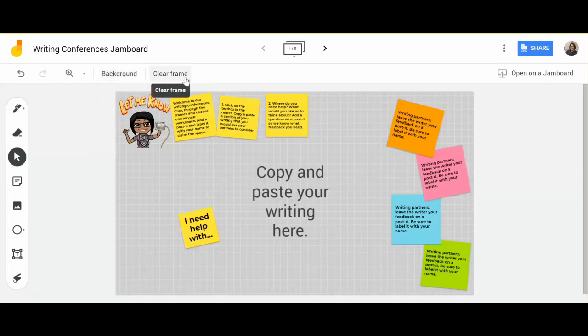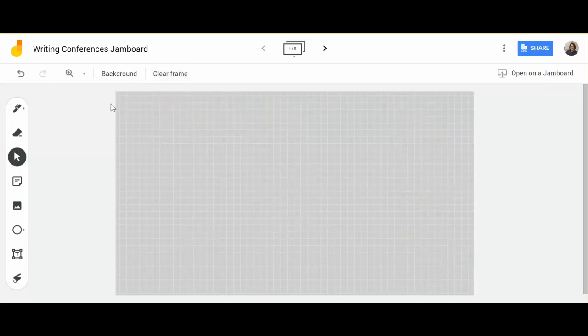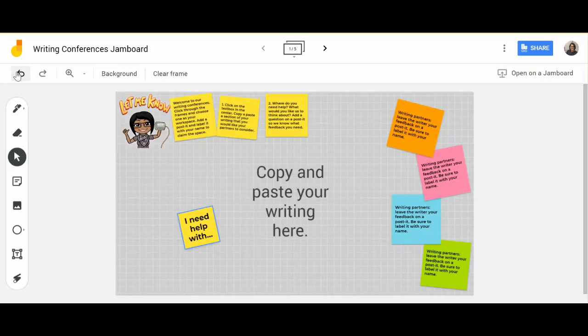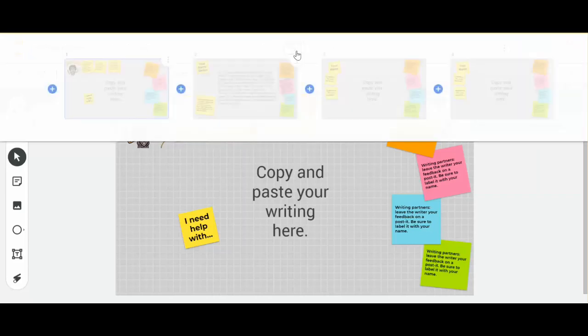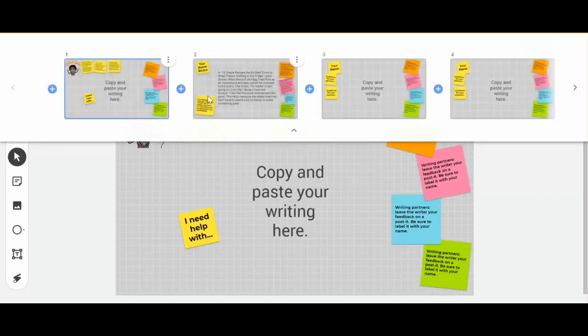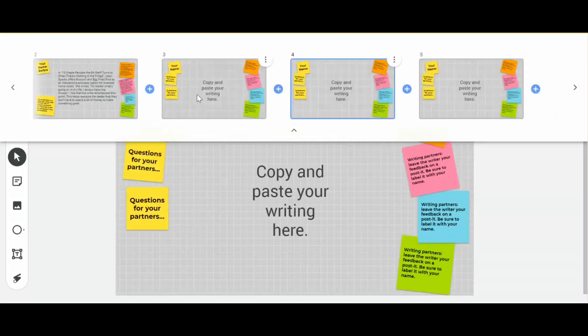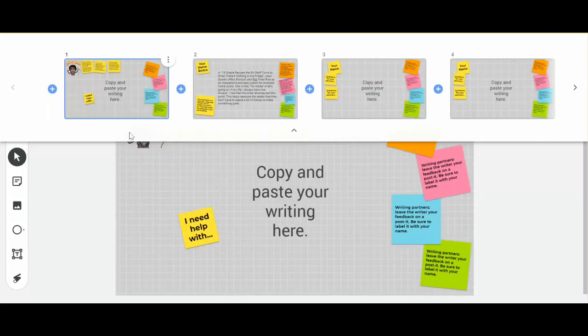And then this is clear frame. We do not want kids to touch this. If I hit clear frame, of course it wipes everything out. I can just bring it back by clicking undo. But if someone else clicks clear frame that has access to my Jamboard, I'm not able to recover that information. So just something to know right here about clear frame. This is the frame bar, so it's going to show me all of the frames in my deck, and I can navigate to the different frames just by clicking here.